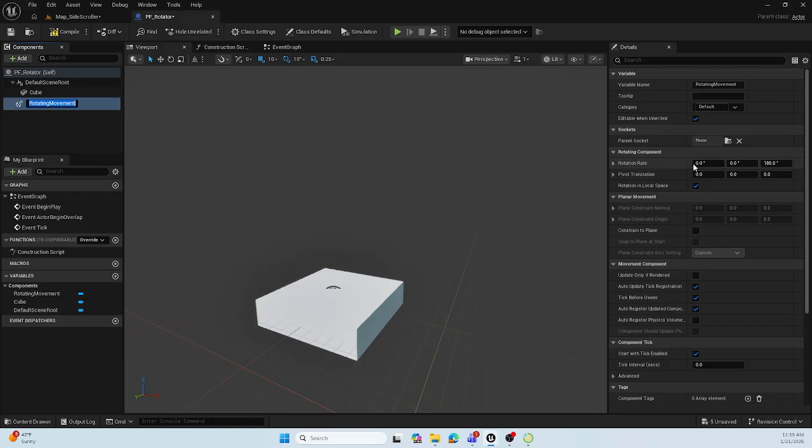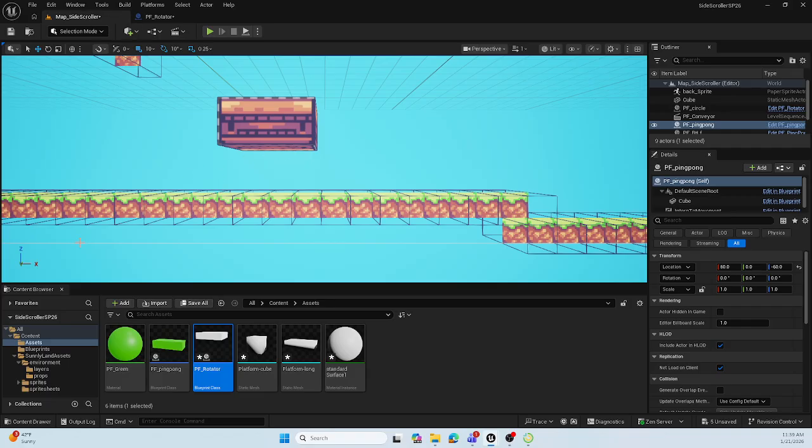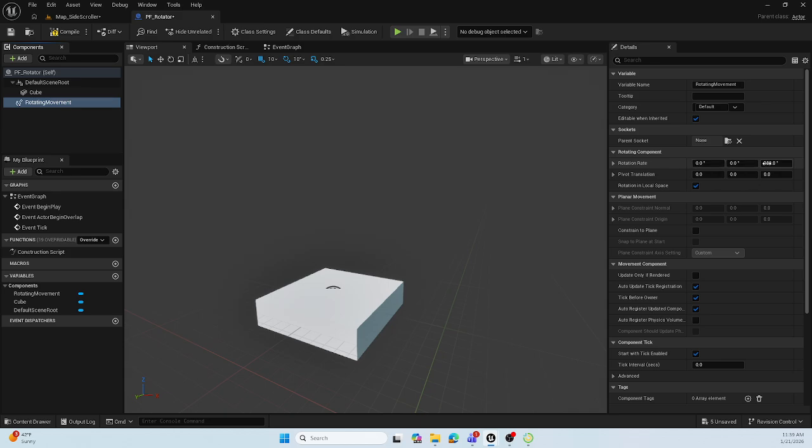And then our rotation rate. When you have your rotating movement component selected in the components over there, then over here in details, the rotation rate. I want it to rotate around the y-axis, so on my rotation rate x, y, z, there's y. Instead of 180 on the z-axis, let's make that 0. And I want mine to be slower, so I'm just gonna do 90 degrees, and that is per second. So it's gonna take 4 seconds to get a 360 degree rotation: 1001, 90, 1002, 180, 1003, 270, 1004, 360.